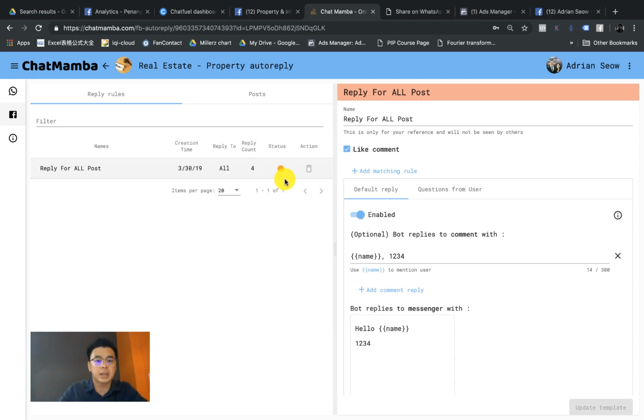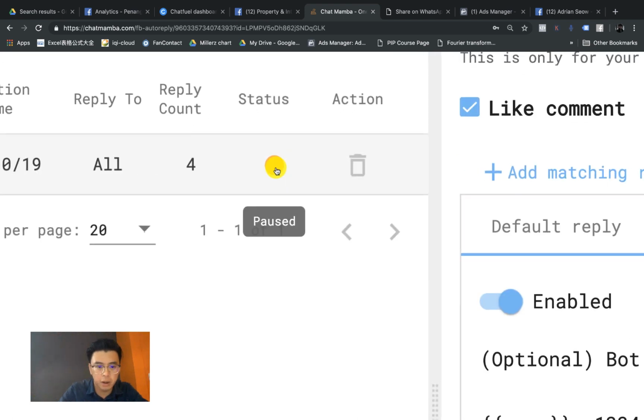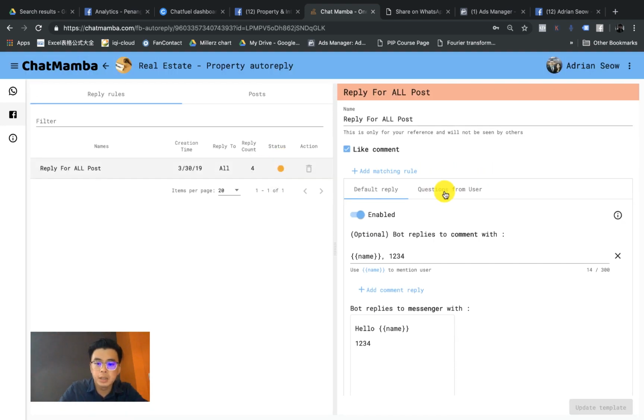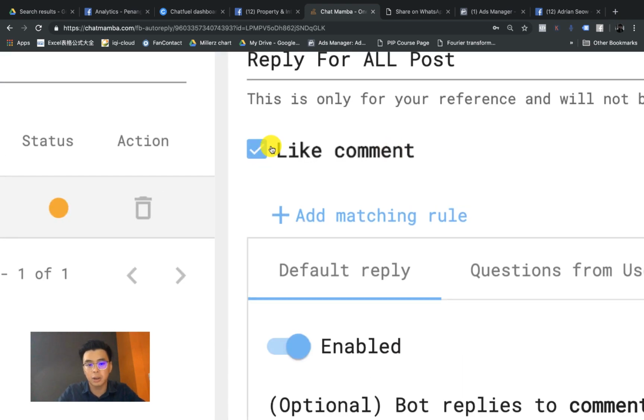Okay, this one is because I did it before. So in your screen later on, you will be seeing that this is actually the default post. This reply for all will basically reply to all the comments made on every single post on your Facebook page. So no matter if it's a live video or any of your ads, as long as people comment, it will reply. And at the same time, it will also like the comment.